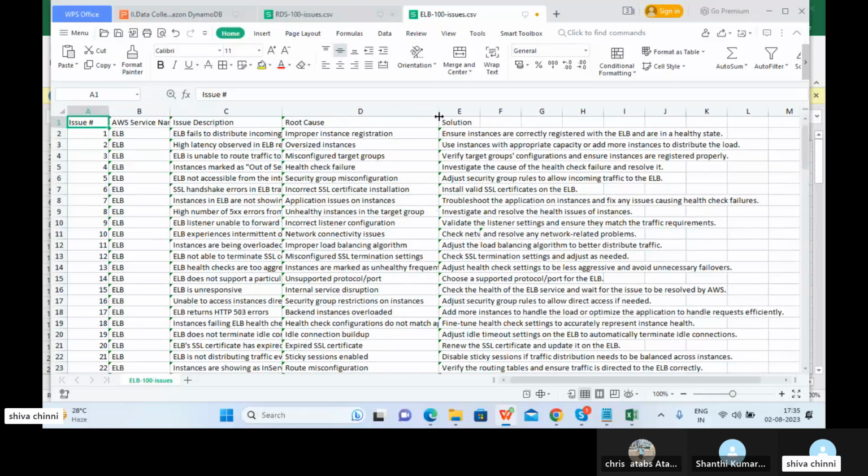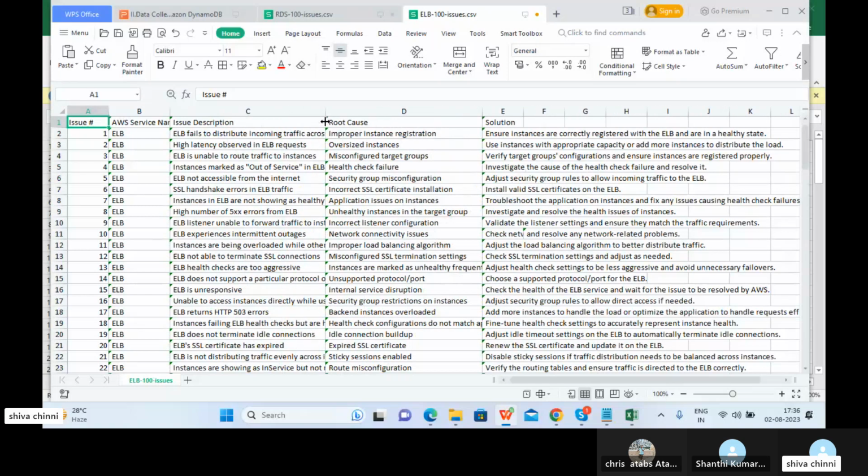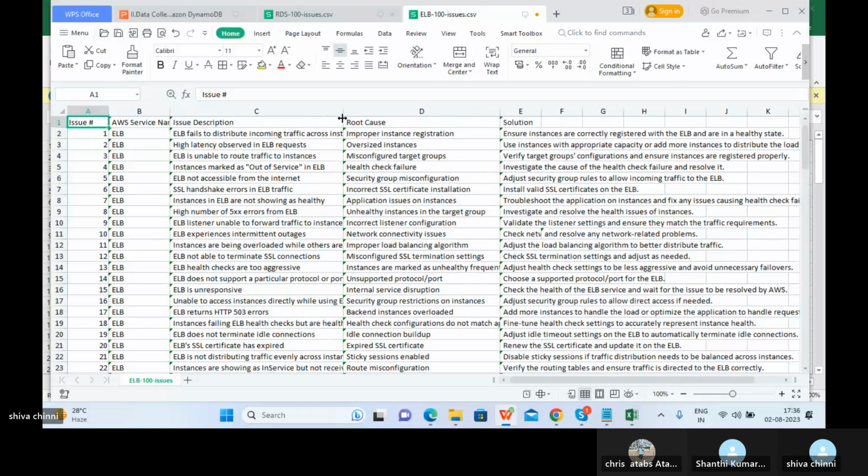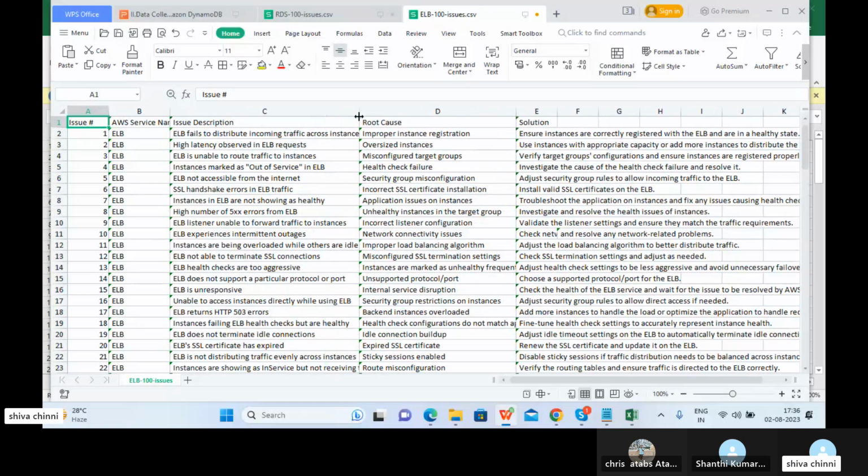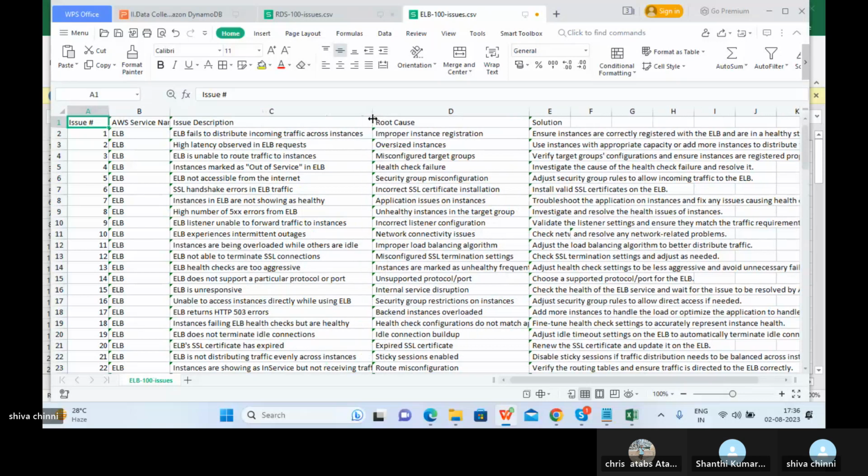So we can see this data. It's somewhat long.